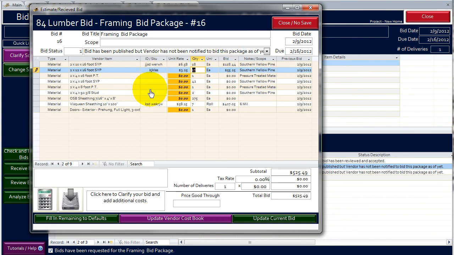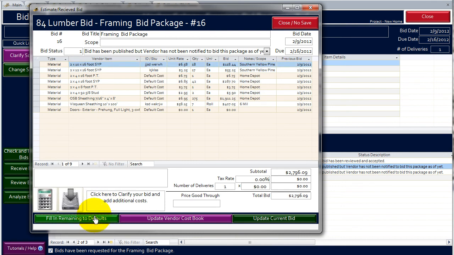I'll update it later on, but let's say it's all we have, but we want them to bid it because these are some other areas. I'm just going to fill in the remainder defaults. What it did, the computer went back through there, found the default prices that you've used in the database, and found out who the default vendor was, who you purchased it from in the past.